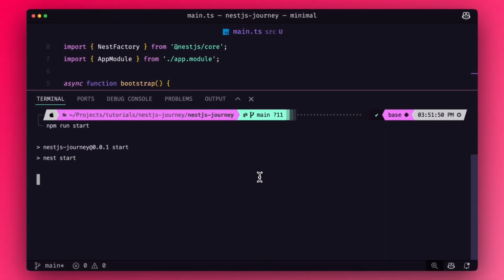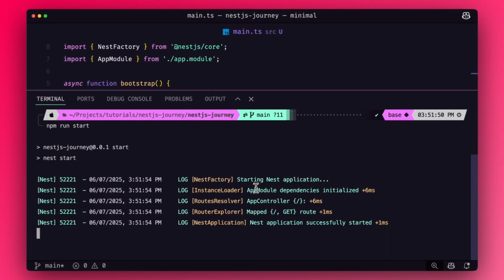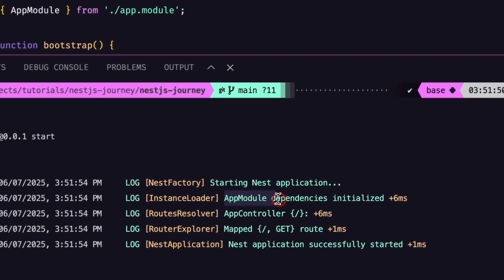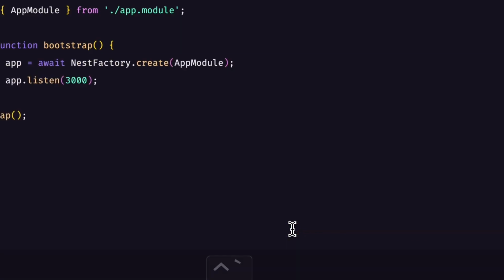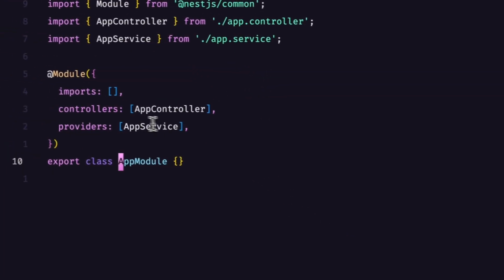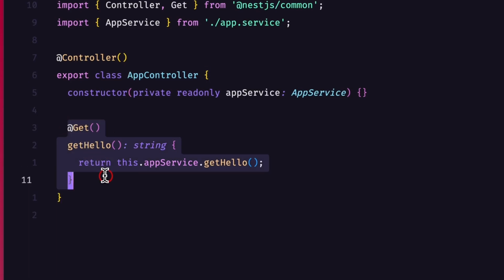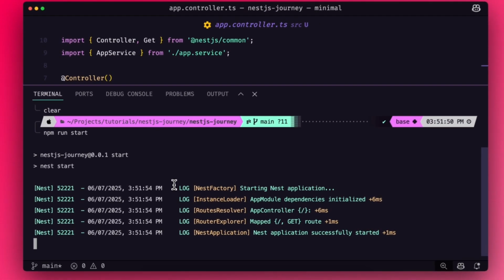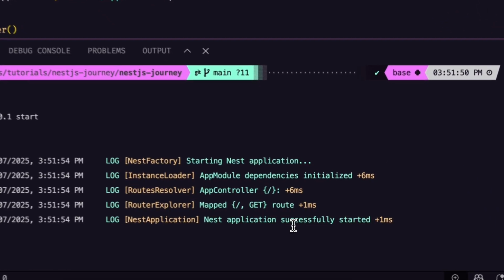npm run start, and you can see that it's starting the Nest application, app module dependencies initialized, and an app controller, where the controller is /, and we have one GET endpoint, which is this one. Nest application successfully started, and I believe we are good to go.